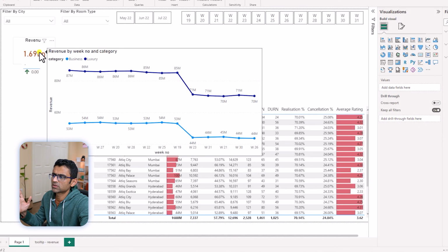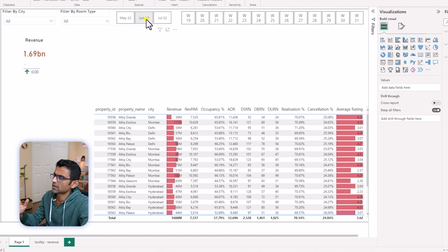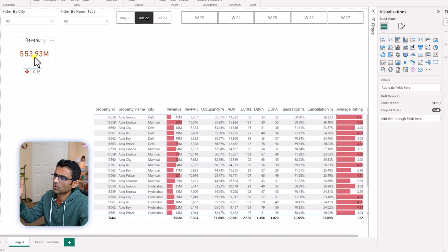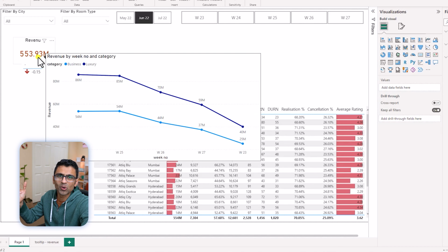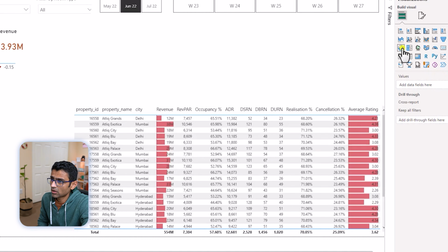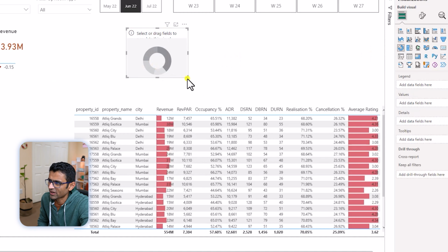All right, so I can have this kind of tooltip, and I can just change my filter, and the tooltip and everything will get changed accordingly. I will create one more donut chart here, so you can just click on the donut here.